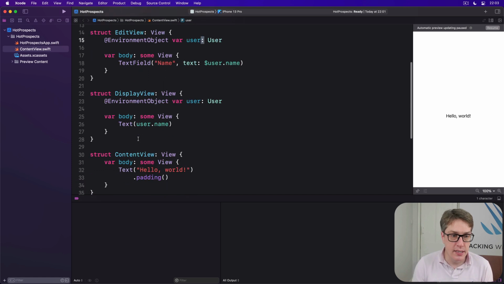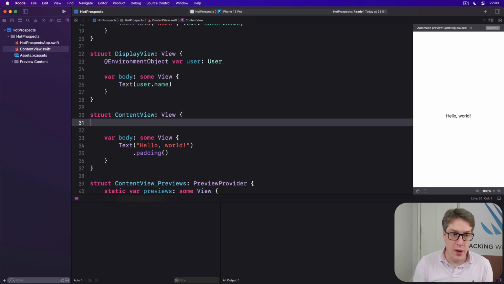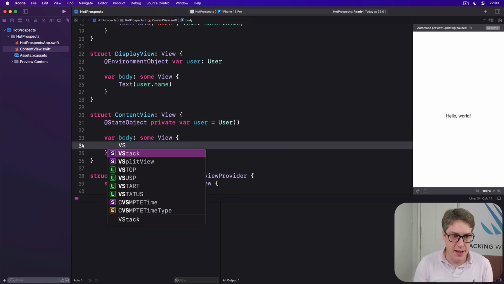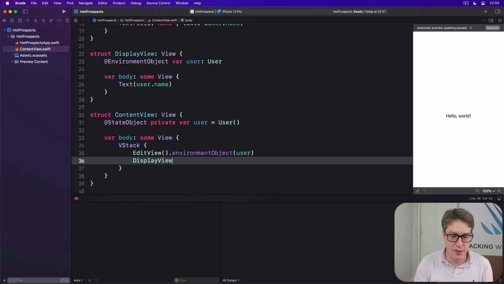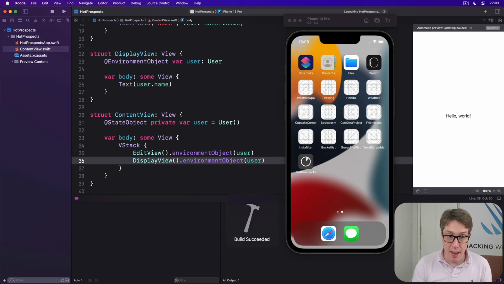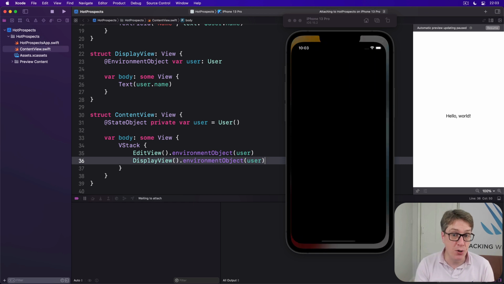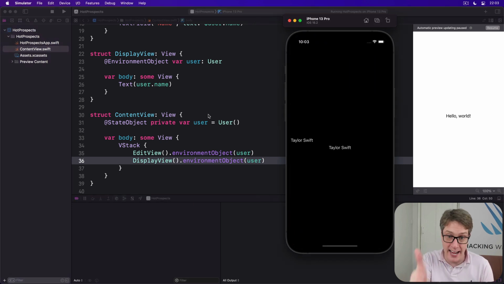And now, in our ContentView here, we can go ahead and make a user instance. I'll say @StateObject private var user = User(). And then in our body, there's a VStack with EditView, .environmentObject(user), and DisplayView, .environmentObject(user). And that's what gets our code up and running. We've said make an edit view, add a display view, and put the environment object of our user into both those places.